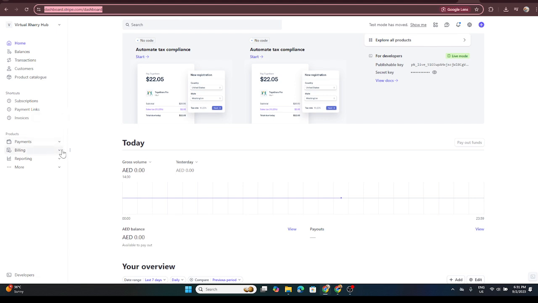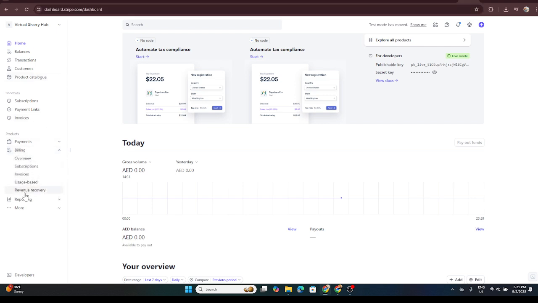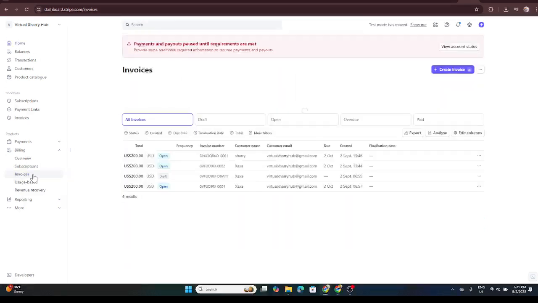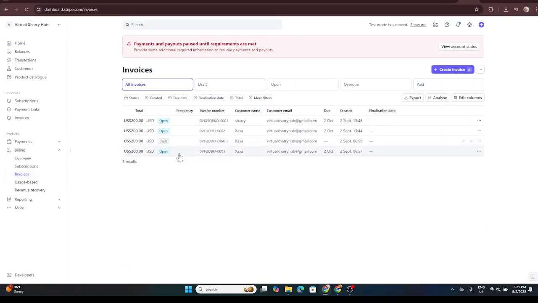Once here, direct your attention to the menu on the left side of the screen. Clicking on the Billing tab will lead you further into the invoicing features of the platform. Then, continue by selecting Invoices. This section displays all invoices linked to your Stripe account, allowing you to manage and adjust billing activities as needed.